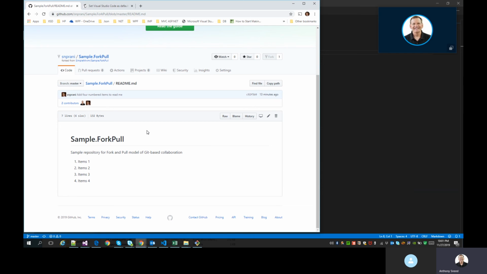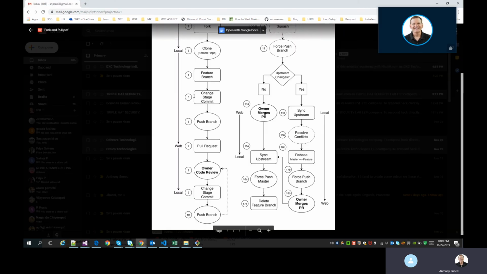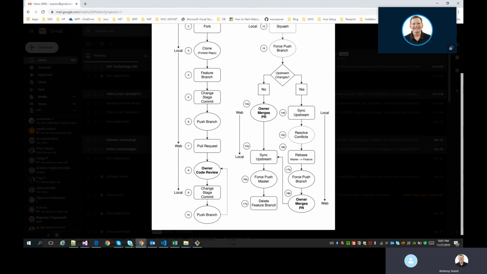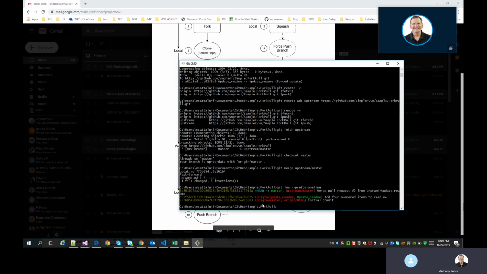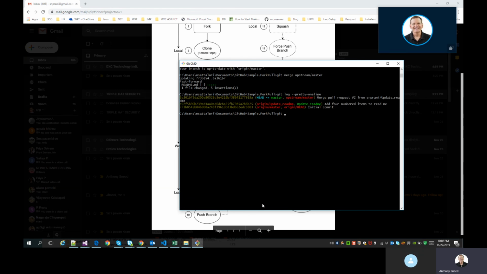Now back in the flow chart, one more thing. So you'll see we sync the upstream, we push to master. We didn't have to force push, we just pushed. And then the last one, 17A, is to delete the feature branch. You can do this from the command line. You want to type git branch -d, small d, space update_readme. That's your branch name.